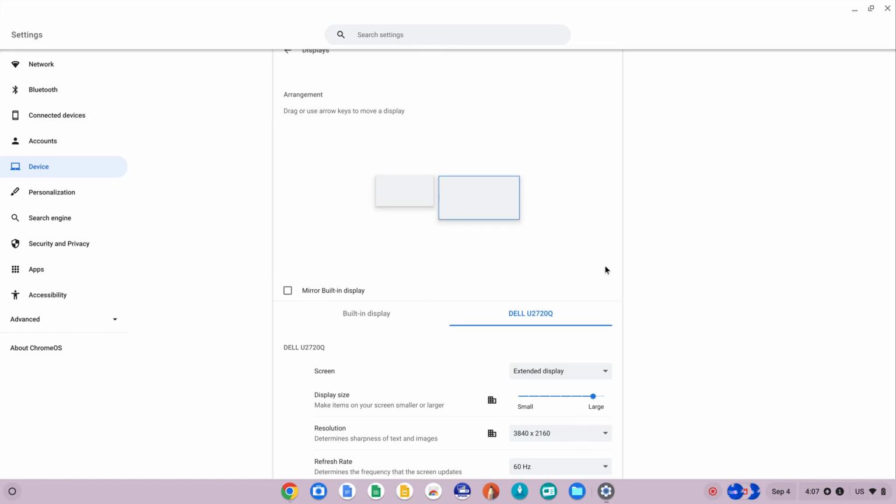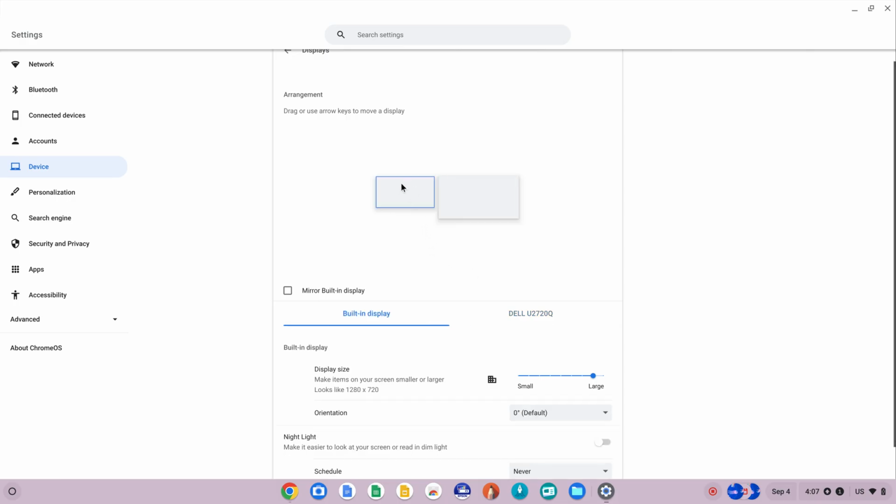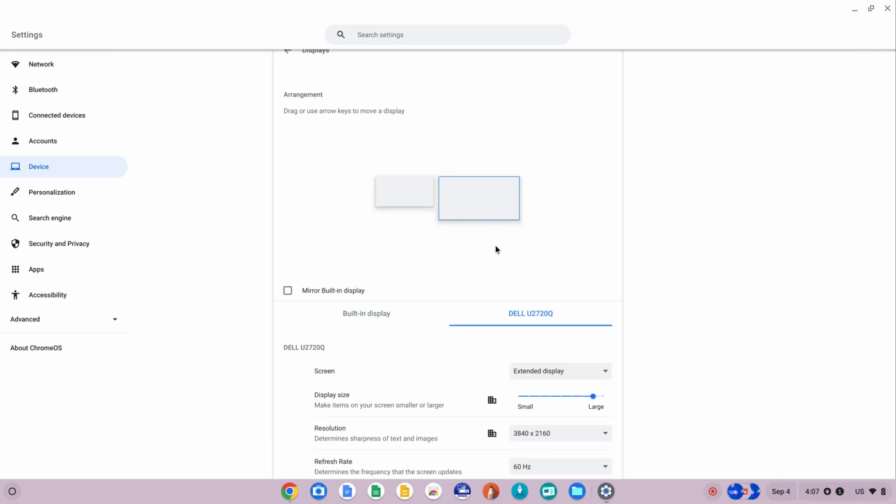Make sure, as you're independently configuring your screens, especially for those of you who are using dual monitors and projectors, that you see the blue box around the screen that you wish to configure.